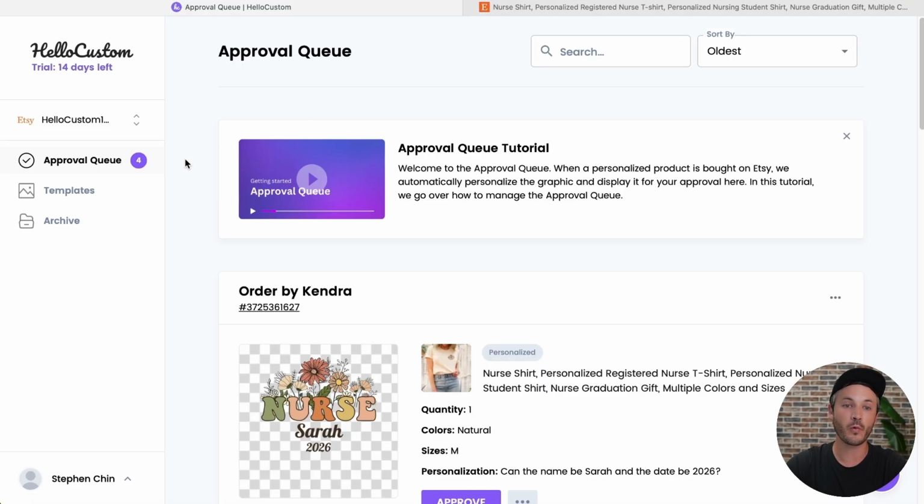As you can see, I have 4 orders right now in my queue waiting for approval. You are able to search for orders right here. You can also sort your orders from oldest and newest. That way your HelloCustom orders can align with your Etsy orders.